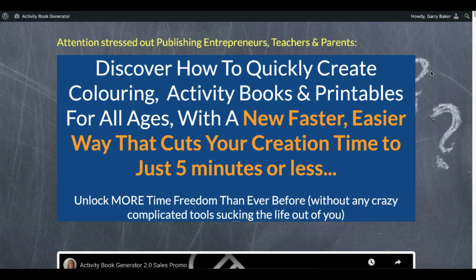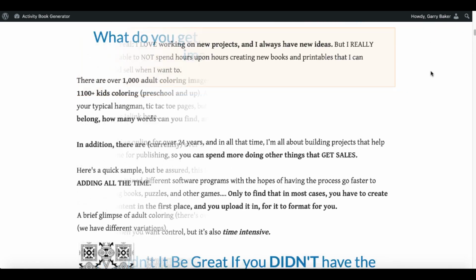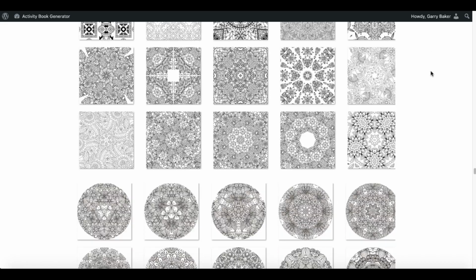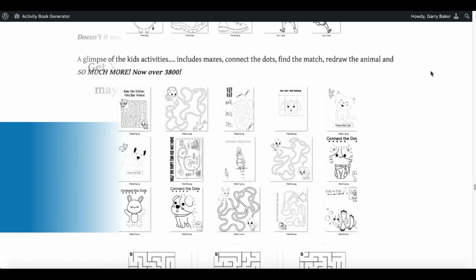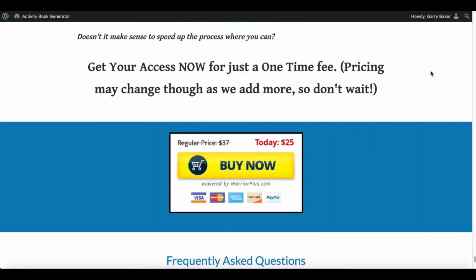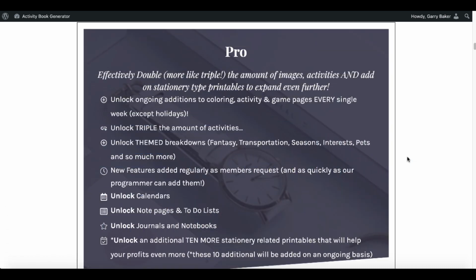So when you click on the link in the description, it'll take you over to this page, and this will tell you everything that you'll get inside of the main members area, which are all the images that you see here: 1,000 adult coloring images, tons and tons of kids coloring images, as well as activities. And you get all that for a one-time price during the launch of $25. After the launch is over, meaning the sale is going to end, it'll go to the regular price of $37. And after you purchase this, you'll be presented with what's called the Pro, which has all the other features and all the other activities that I showed you.